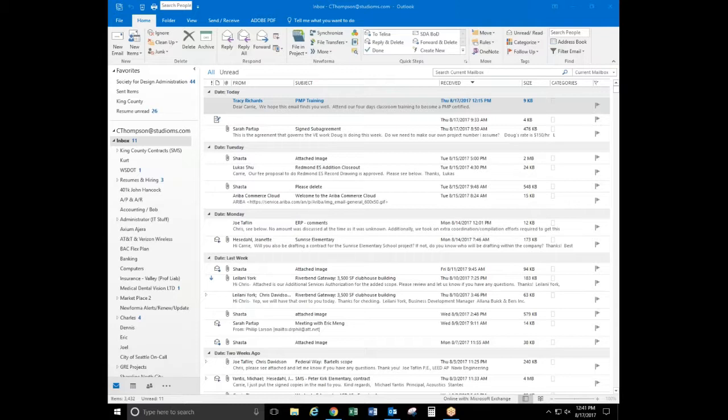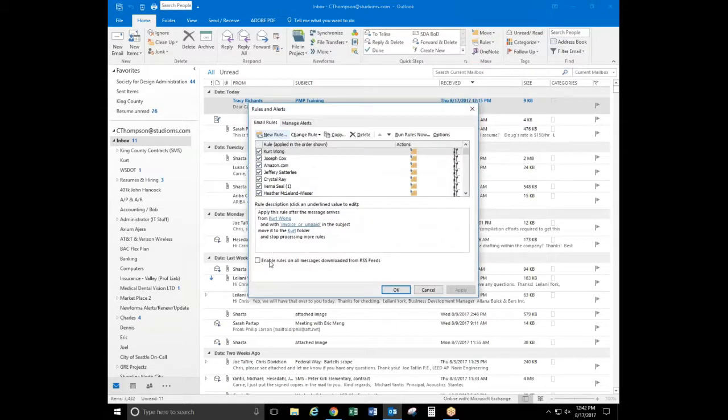Okay, so I got a question in the chat box real quick about rules. So I'll back up a half step. The question is, do rules only fire when an email comes in, or can you have a rule run on a two-week-old email without intervention? So rules will run as emails come in. That's how they work. You can force run it too, though. If you set up a rule that you want to retroactively run, you have to come into manage rules and alerts, and there's a box that says run rules now.